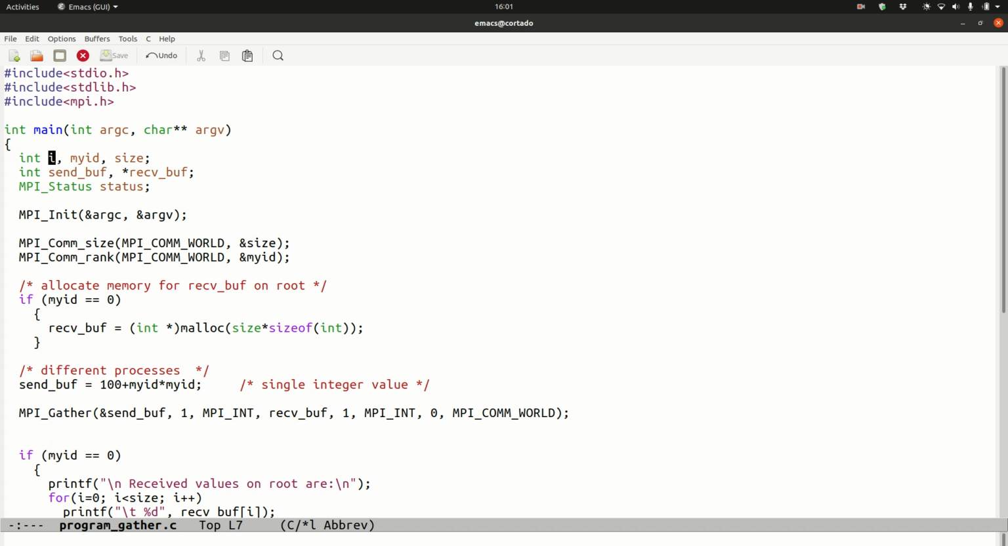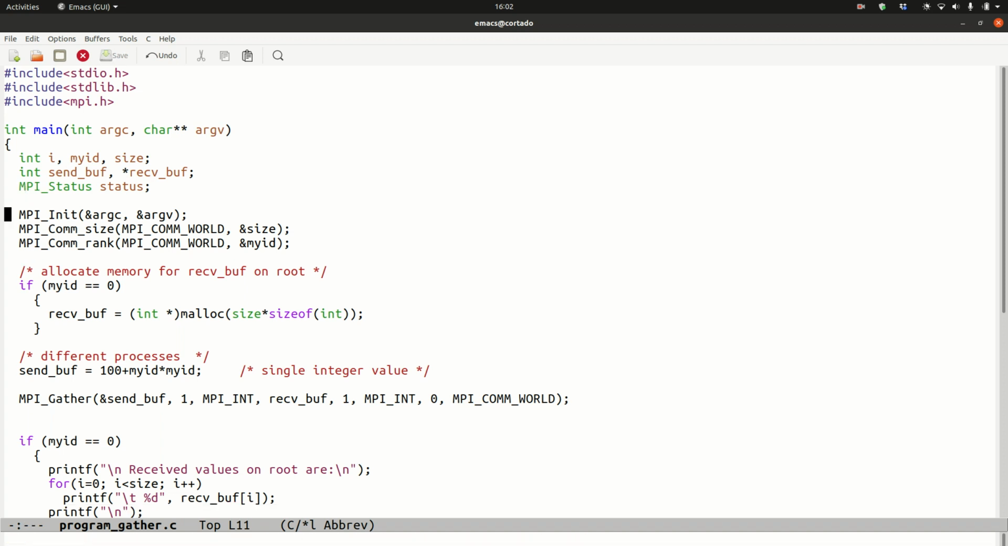Okay, so int i, and then we have my ID and the size, and now, unlike the scatter function, I have send buffer as just an integer, right? Because now we are gathering the data. So send buffer is basically one integer on every process, and then receive buffer is now a pointer because we would like to dynamically allocate this on process 0, because that is where we would like to receive all these send buffers sent by each of the processes. Okay, and then we have MPI status, and then we have these first 3 function calls which are of course required.